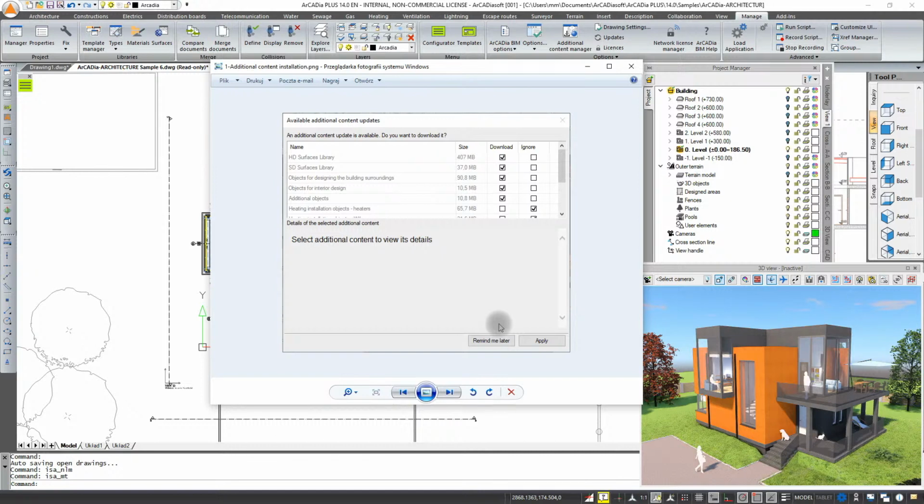If, for example, someone is designing telecommunications or external sewage networks, they do not need the interior furnishings library. And indeed, these libraries, as you can see, have a capacity and can take quite a while to download. That's why we divided it all up a bit. And when you're running the program for the first time, this window appears. If you click here at the bottom, Remind Me Later, then the next time you start the program, the window will appear again.